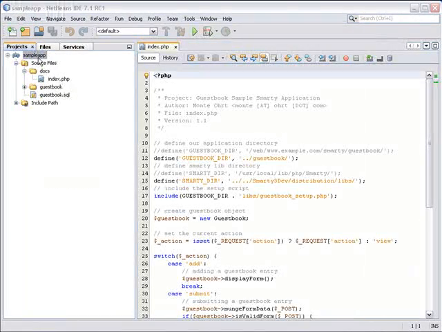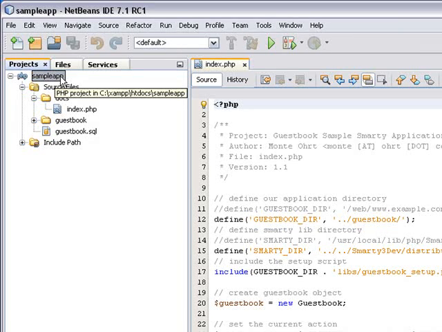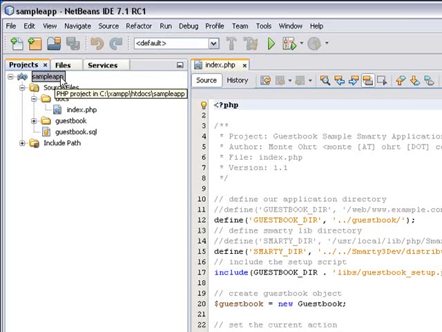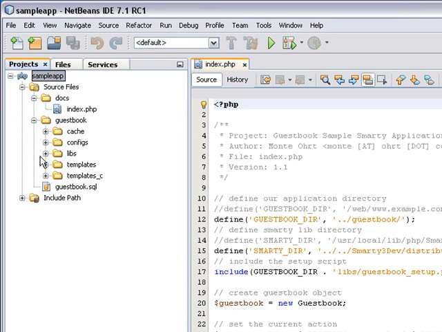Here is the sample app application downloaded from the Smarty website. I unzip the project into my Apache web server public directory. There should be a little light bulb by the project icon, meaning that NetBeans IDE recognizes this as a Smarty project. But there isn't. I open the directory and see that the template files are two levels down.